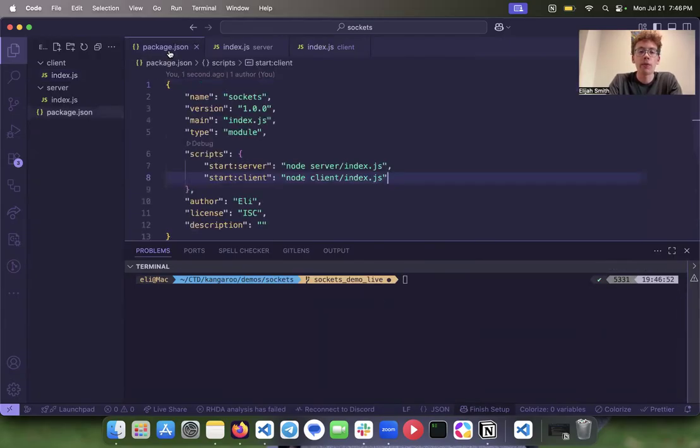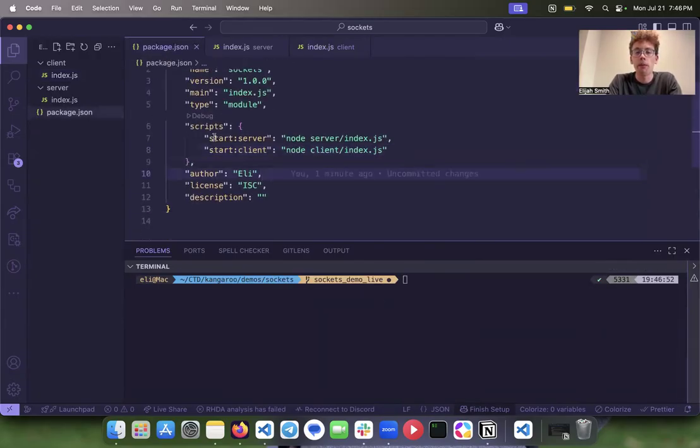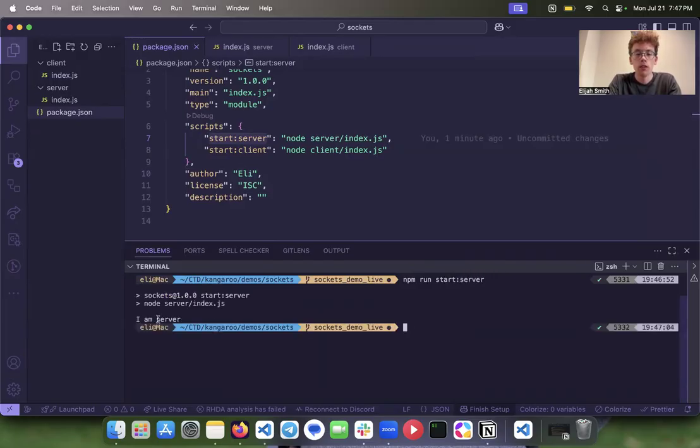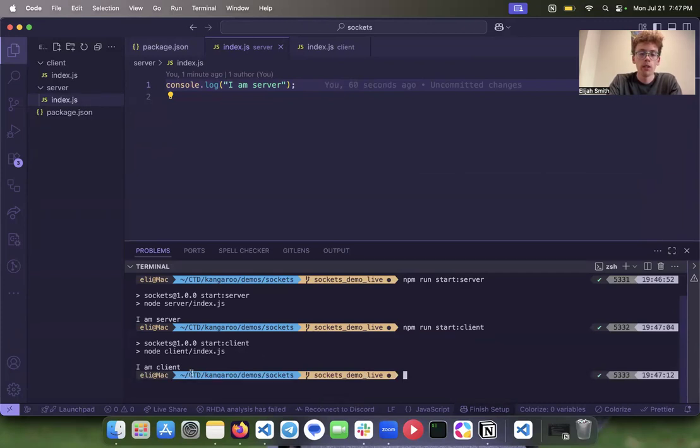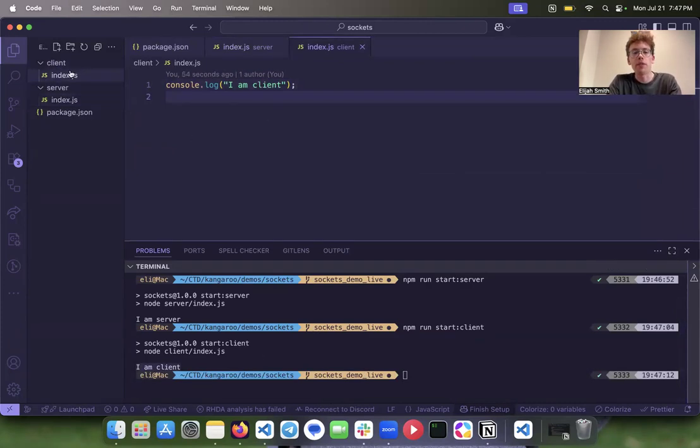And how do we run these scripts? Well, we're going to use npm run and the name of the script that we want. npm run start:server prints I am server, which is what we told it to do. npm run start:client prints I am client, which is what we told it to do. Great. So we know it's running the right files.